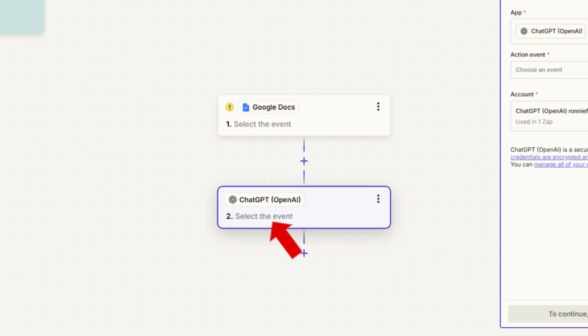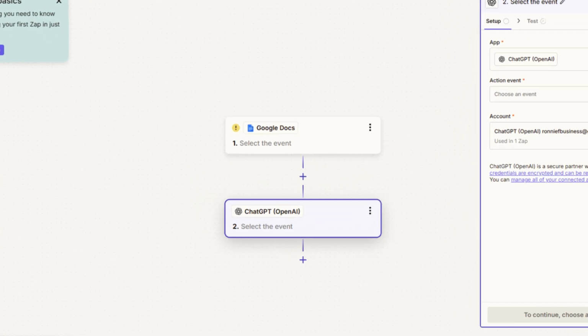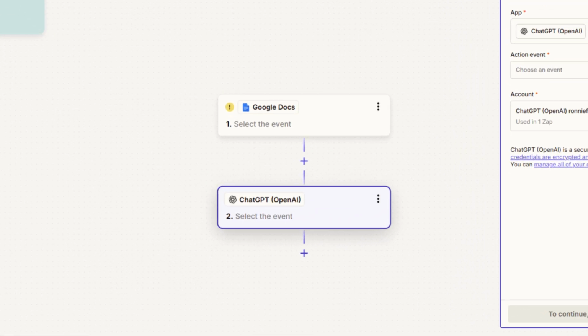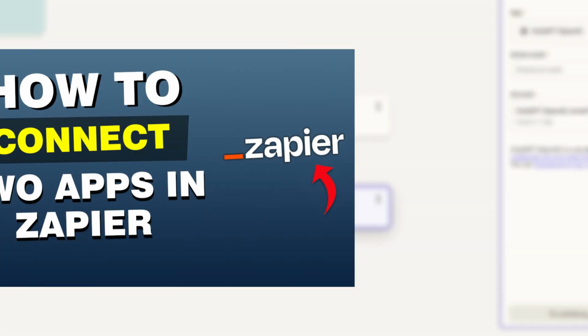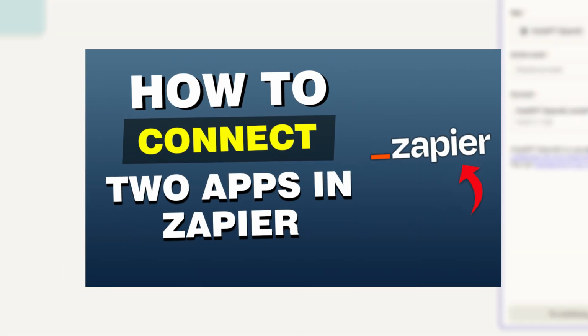And you can also add the event that you want to start with, like add an event on the first app and then also add the event on the second app that you want to do with that connection. For example, here you guys can see that I've connected Google Docs with ChatGPT. I can select the event that I want them to do. That is how you can connect two apps together on Zapier.